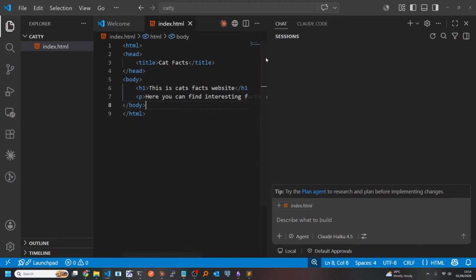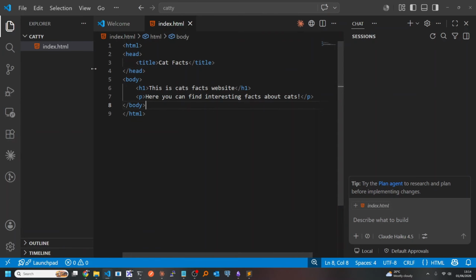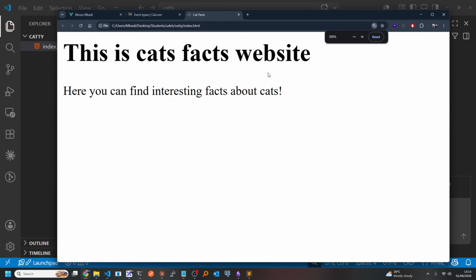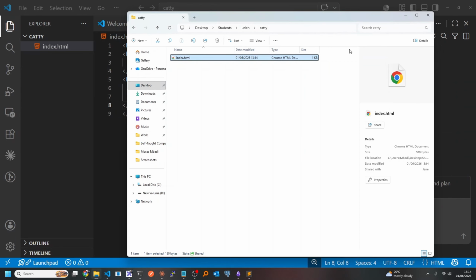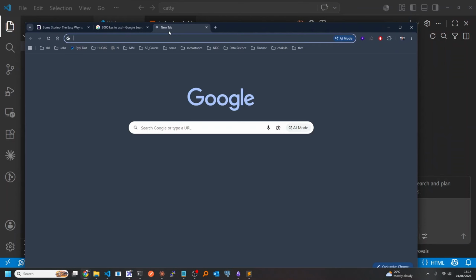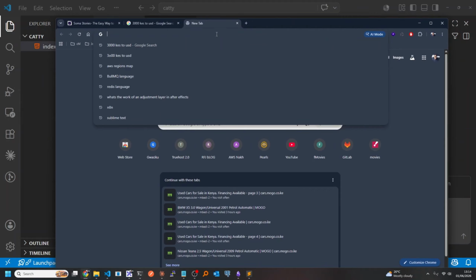So this is all we've done. We've just created an index.html with this information. If we open that inside our browser, this is what we see. All right. So let's go ahead and write a JavaScript that will fetch data and display it. For us to do that, let's look at some cat facts endpoints.